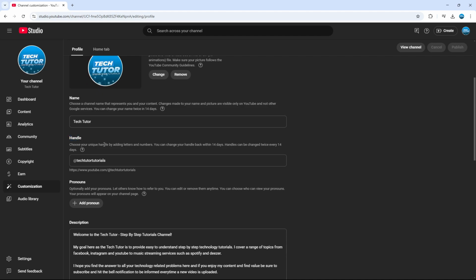So as you can see, it says choose your unique handle by adding letters and numbers. You can change your handle back within 14 days, and handles can be changed twice every 14 days. To change your handle, all you need to do is basically click into the box here and change this to whatever you want. So for example, you can change it to something like Tech Tutor example, just like so.